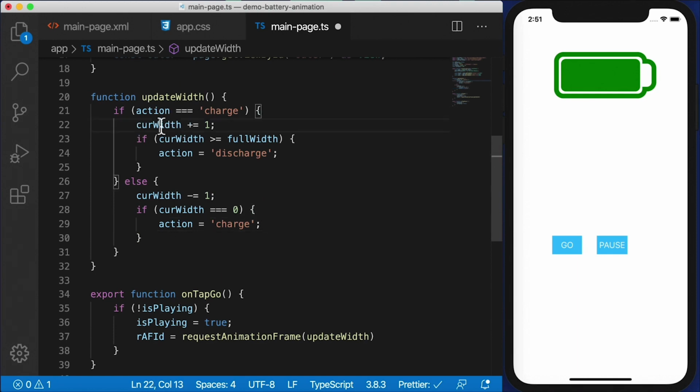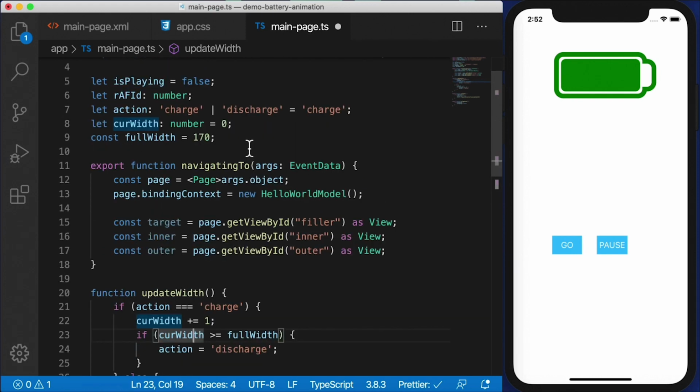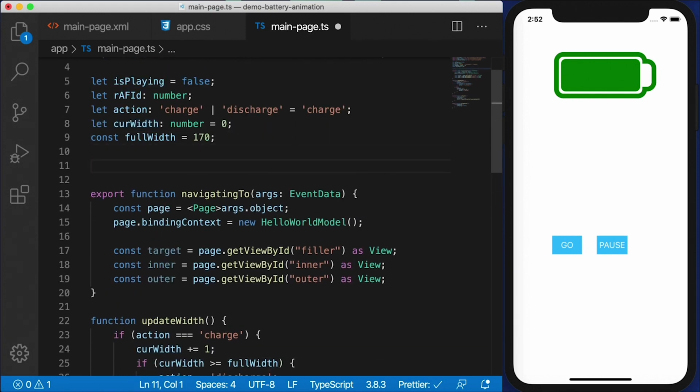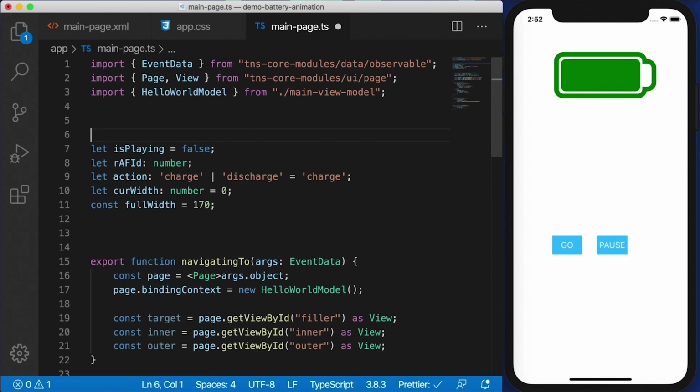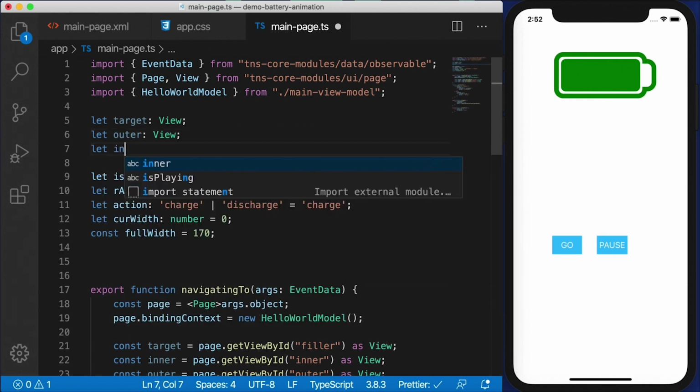Now, what do we do with this current width? We're not actually updating the target. Well, we need to do that. So we have these target and inner and outer over here. Why do we need all that? Well, we need to grab these and actually we need to put them out here so we can access them inside our updateWidth function. So what I'm going to do is I'm going to bring them out here and let's say let target, it's going to be of type view, then let outer, that's going to be of type view as well, and let inner, which is going to be of type, you guessed it, type view.